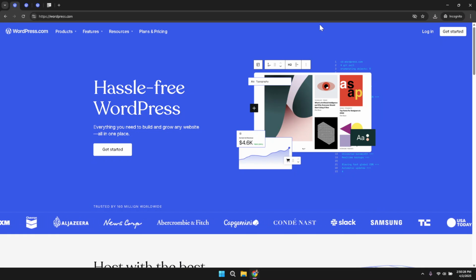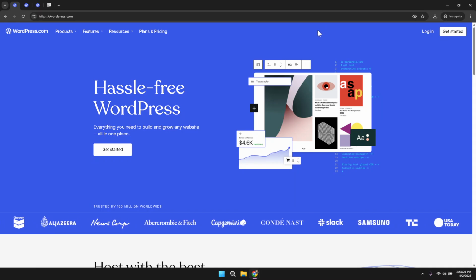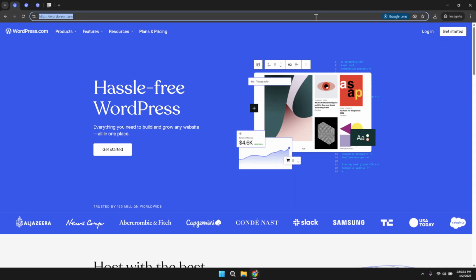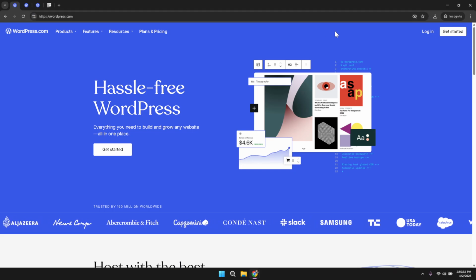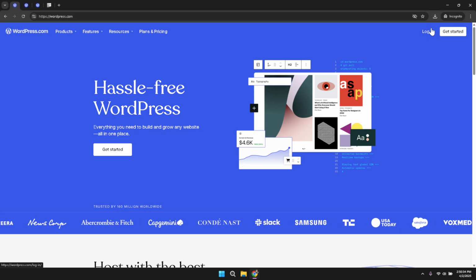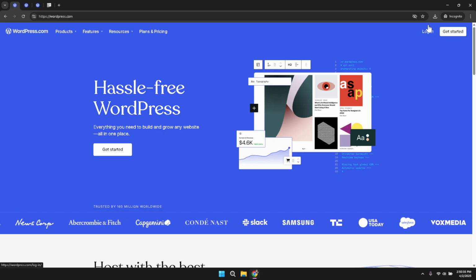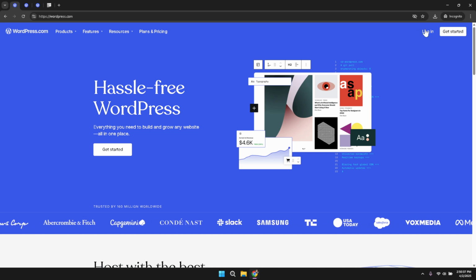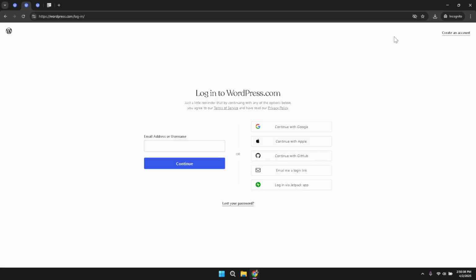Begin by opening your web browser and navigating to the WordPress website. Once the site loads, direct your attention to the top right corner of the page where you will find the login option. Clicking on this login area will allow you to access your account and begin the process of enhancing your blog's performance tracking.